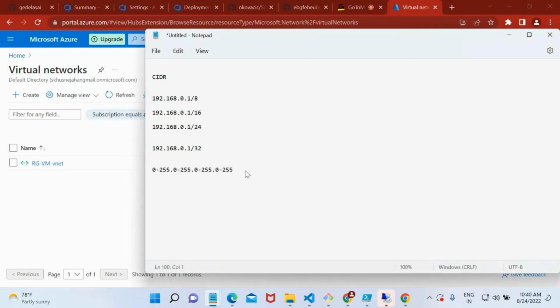To calculate the number of IP addresses, we have a formula called 2 power 32 minus n. 2 power 32 minus n. What is this n and what is this 32? This 32 is like this. How many blocks are there? 4. Each block is 8 bits. 8 into 4, 32. So 2 power 32 minus n. Whatever the number that you want to give, you can give it. Let's consider 32 only.